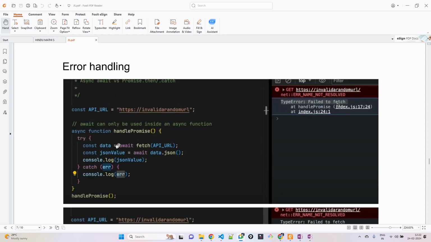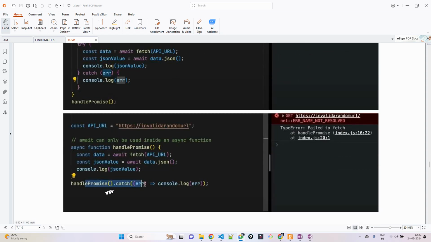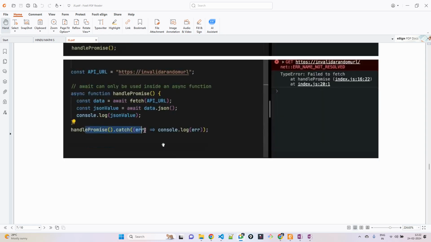The other thing is that fetch returns a promise. Okay, so it will get rejected, right? So in the .catch also you call this function. This is going to return a promise, correct? So in the .catch also you can handle the error. Okay, both ways you can handle the error.